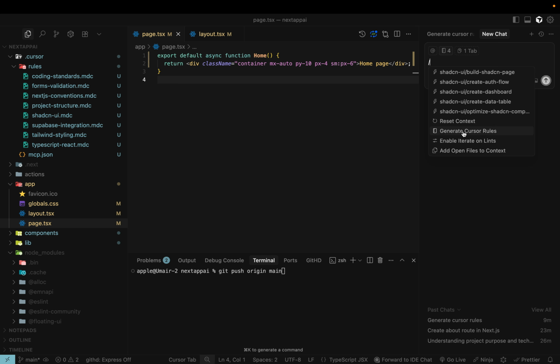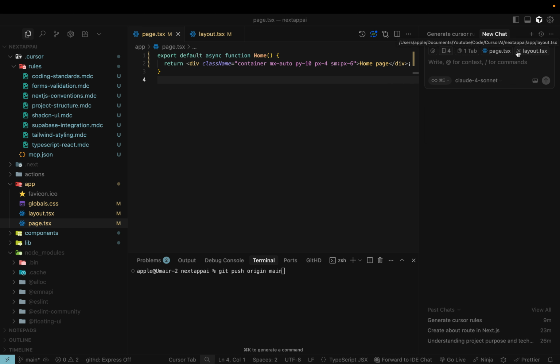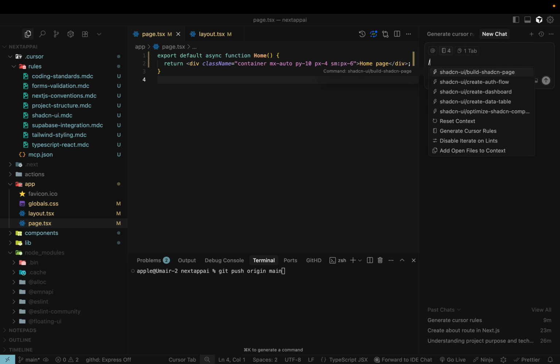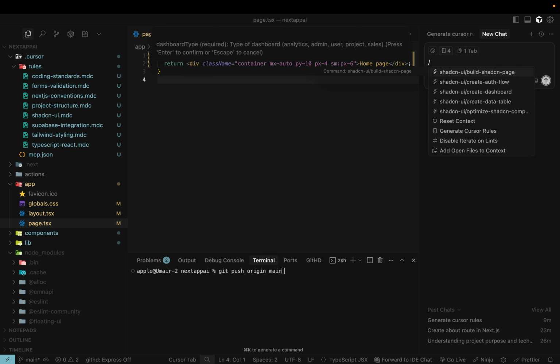Then it's going to enable iterate on lints. So this is going to check the lint errors. If I click on it, it's going to check all these again, and then according to that, it's going to apply these rules. Add open files to the context: all the open files will be added over here as context to it. And a few things it has added, like this one. If I click on it, it's going to open this window up and try to run that particular thing. I don't use this much. I try to use generate cursor rules, reset context, or add open files.